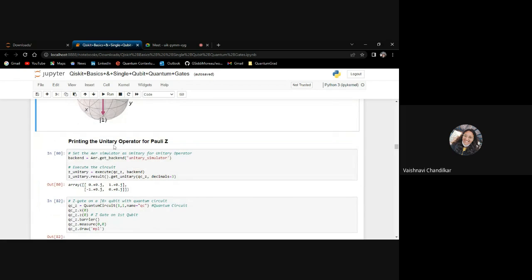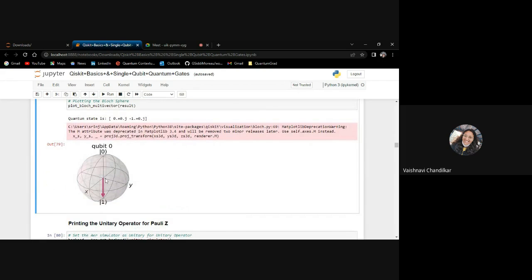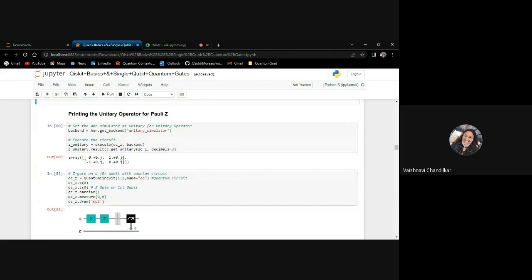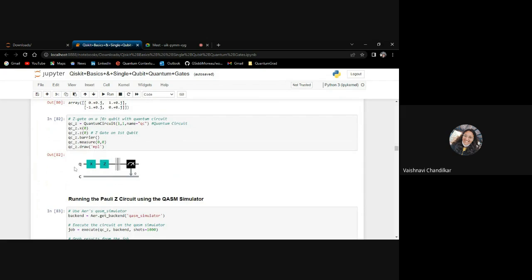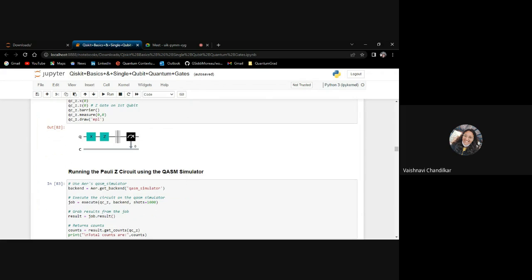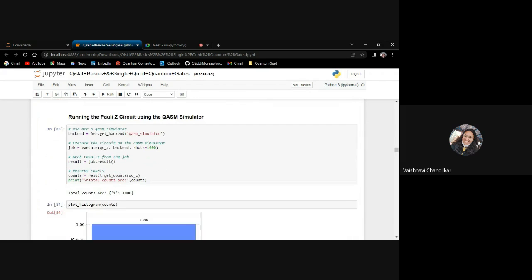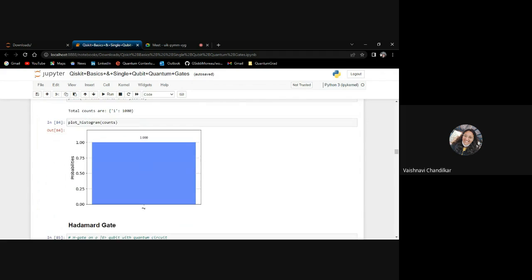So the unitary operator of this Z gate: if you have state 0, it does nothing. But if you have state 1, it negates its value. So this is just a nice representation of our circuit. I have again run this circuit in our COSM simulator, and what we have got is the probability of state 1 is 1.